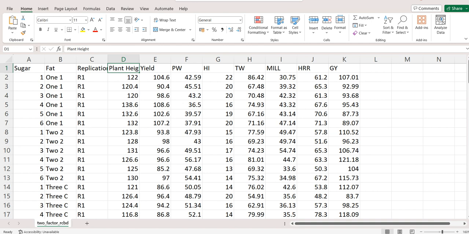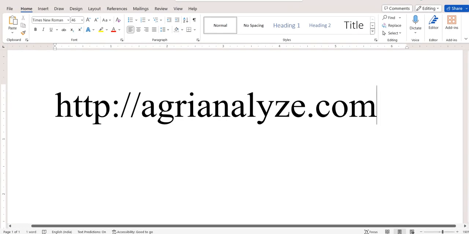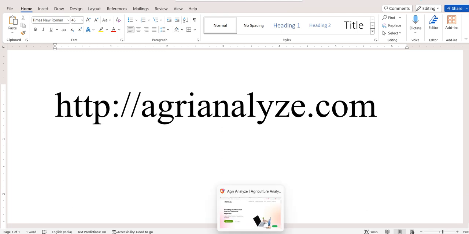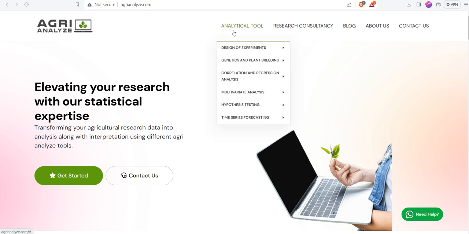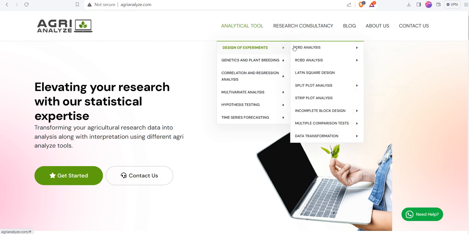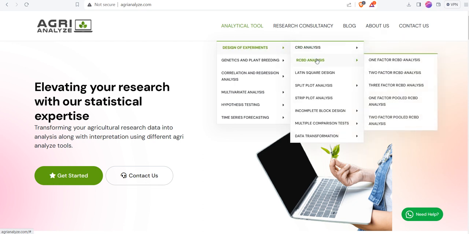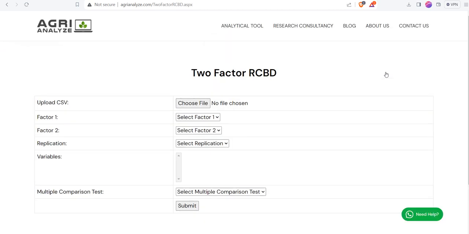So now let's see the website. The name of the website is http://agrianalyze.com. Let's just jump to this website and see how to perform this analysis. This is the home page of the website. Just click on analytical tool, then go to design of experiment. Then we want to perform two-factor randomized complete block design. So I'm selecting randomized complete block design analysis. In that I am choosing two-factor RCBD analysis. I am clicking on this.